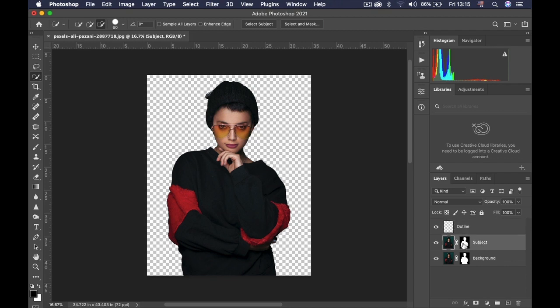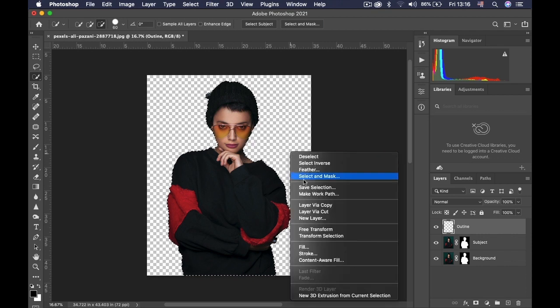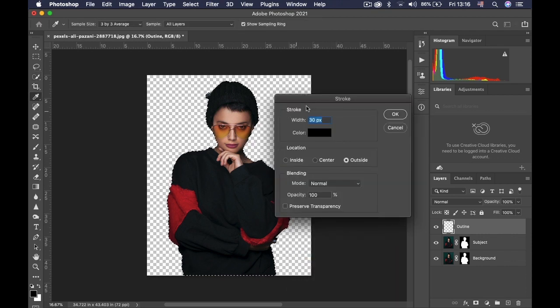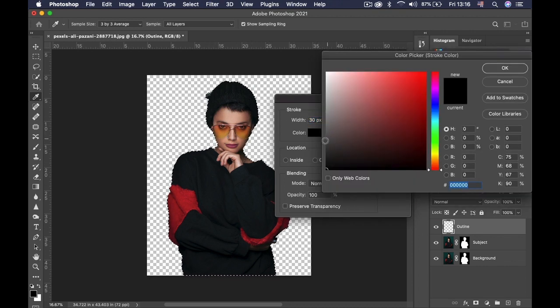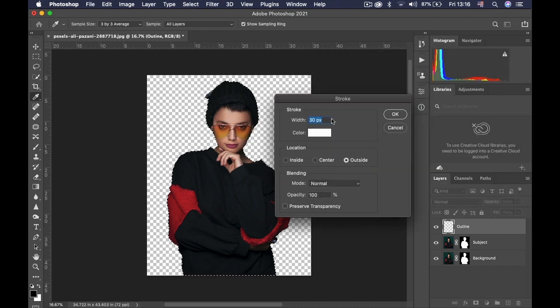So we select our subject area and make a selection around this subject by clicking on Control or Command, click on the mask and select our outline. Then right click on our canvas here, select stroke. Depending on your picture resolution, I'm going to use 30 and set our color to white. Leave every other value at default. You click OK.